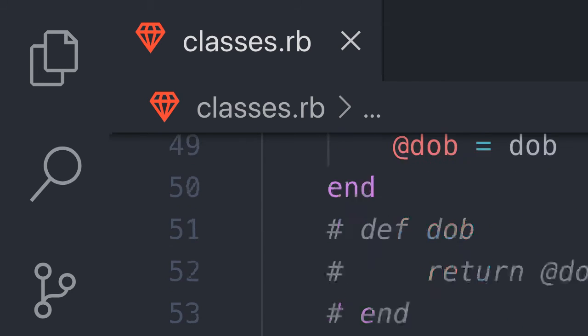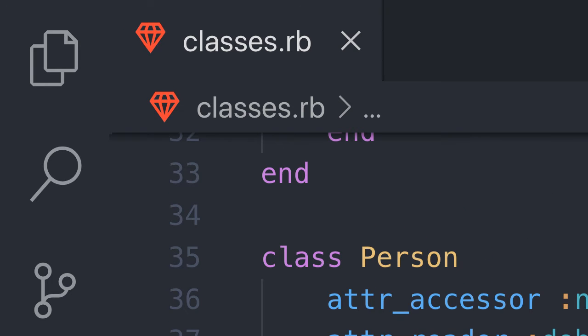Now, what I want to do is I now want the person to be able to have an address. I want to use that new address class in conjunction with person, so we can now add addresses to a person.